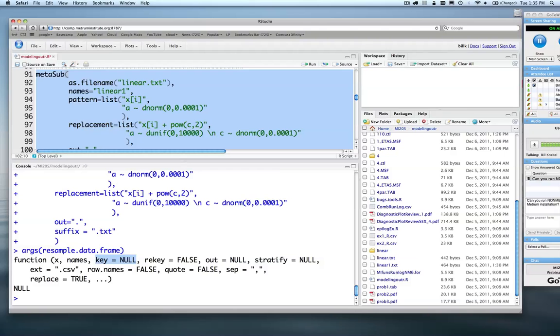Again, all of these are outlined in the help file, but just quickly to go through them. Rekey simply says, when I regenerate this data set, do I want to rekey? In other words, do I want to assign new IDs? Of course you want to do that, because just by chance you might pull the same ID twice, and if you use ID 1 followed by ID 1 again within NONMEM, it'll cause you problems. Out is basically where you're going to write those files. Stratify is an important argument, and we'll show an example of that next.